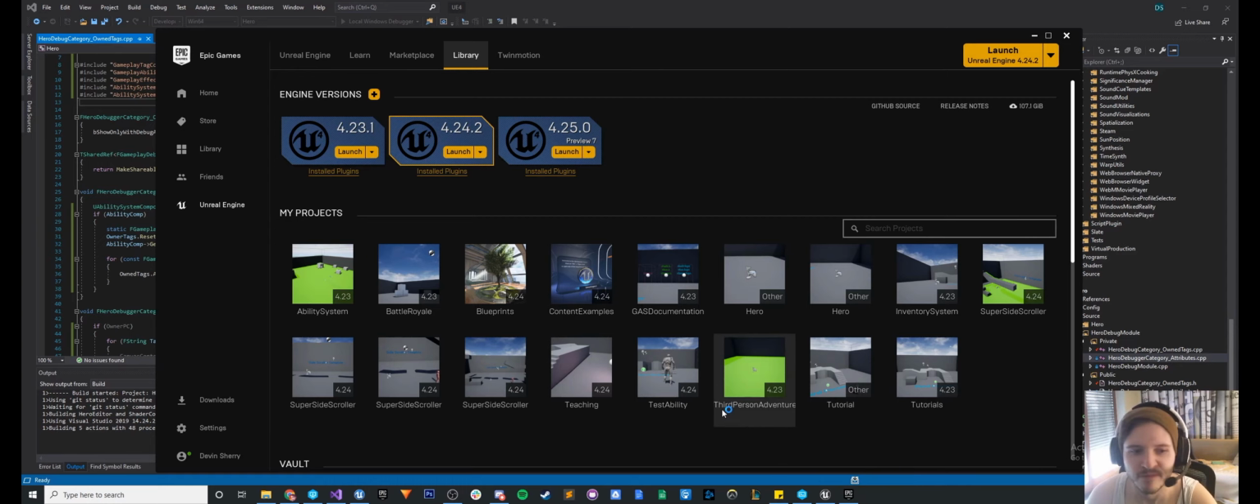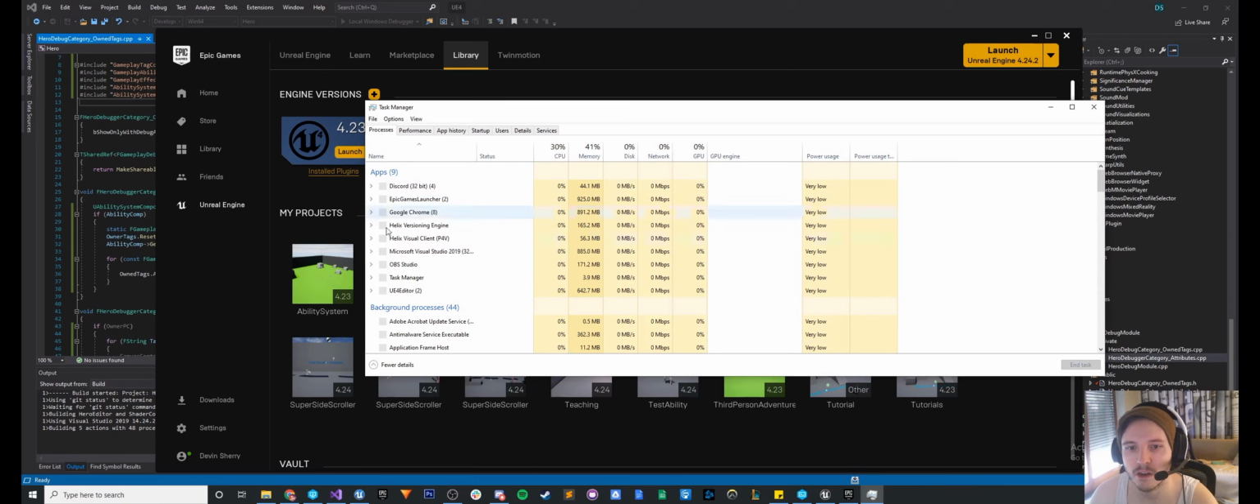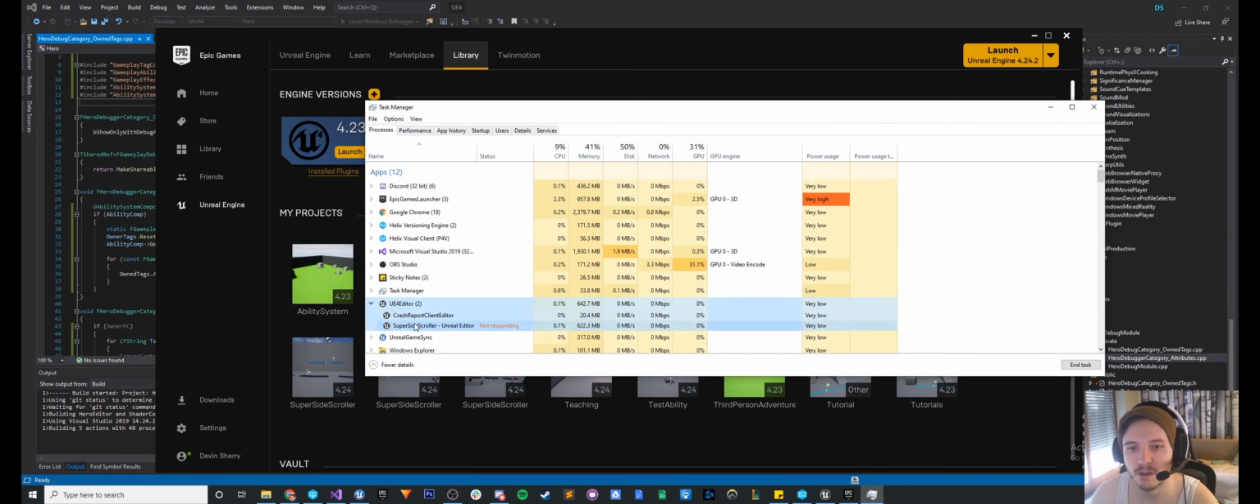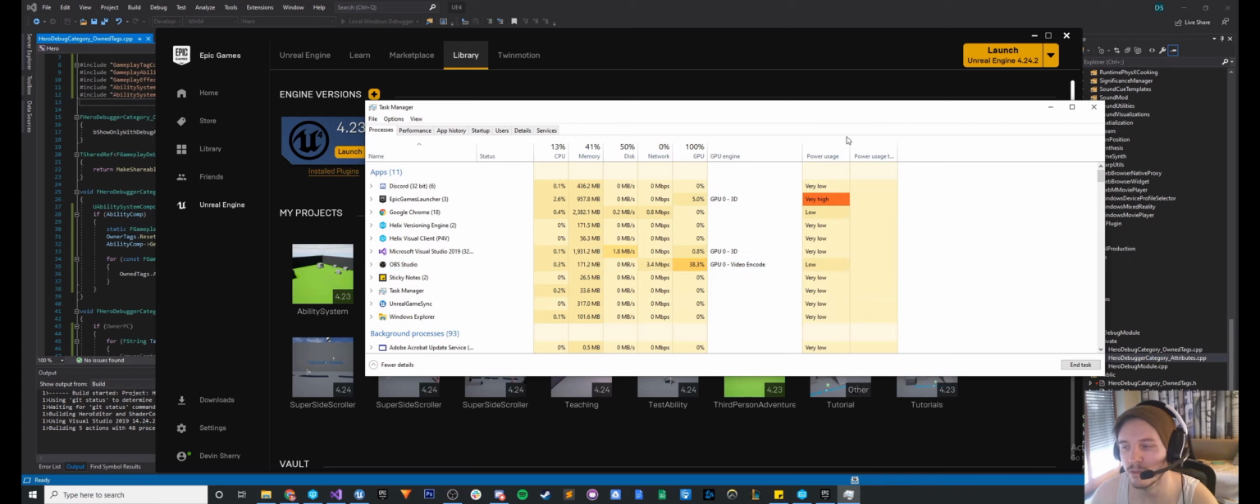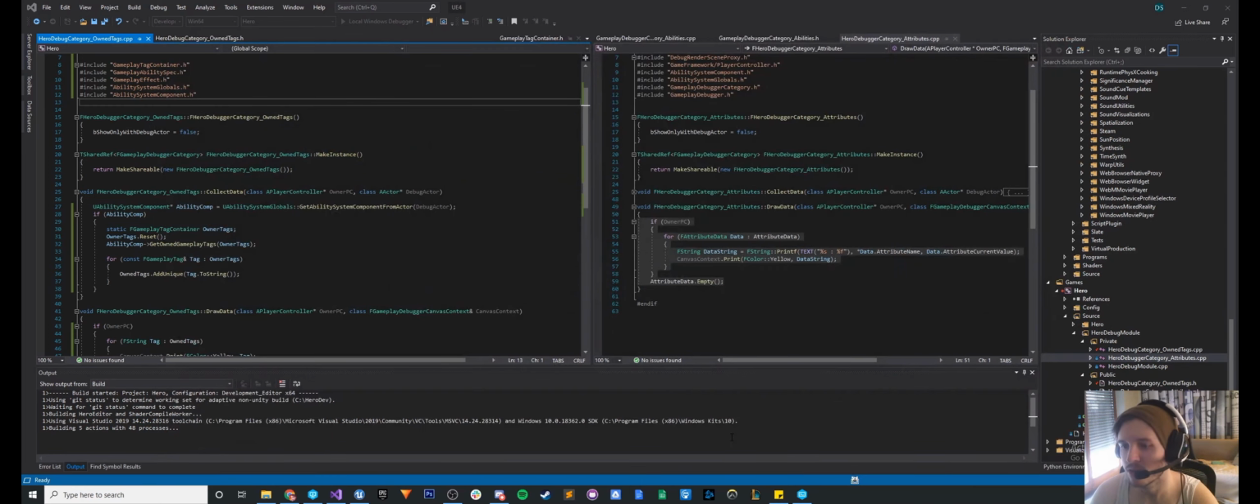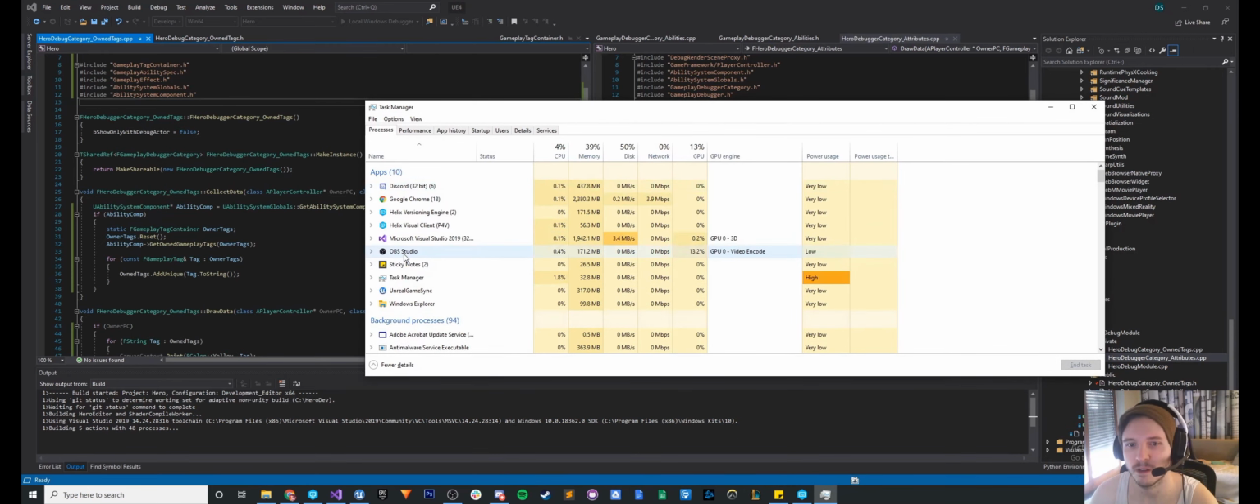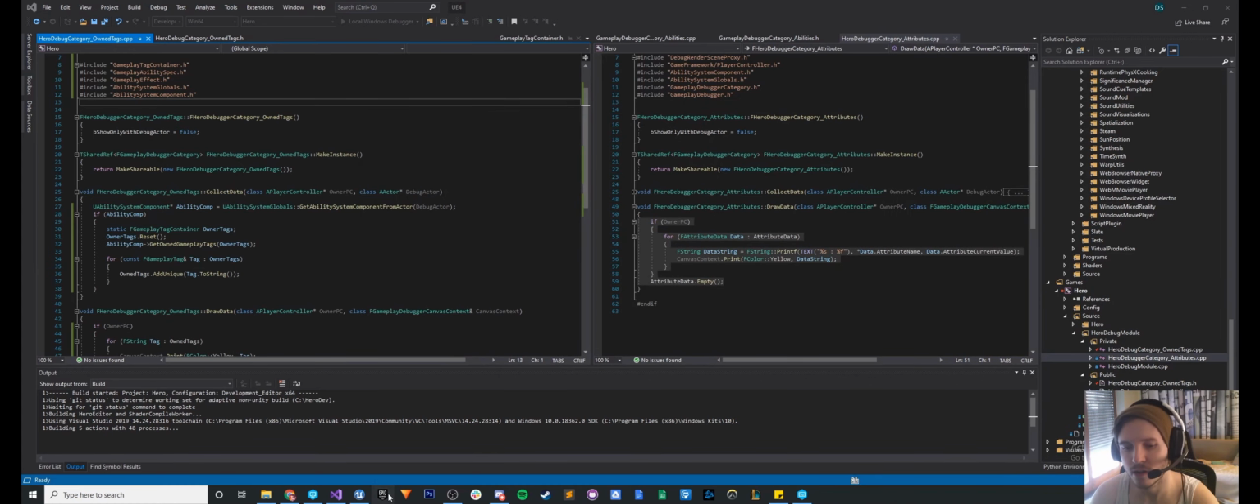Let me just end some tasks real quick. I got 2 Unreal editors. Okay, we don't want that. Epic Games Launcher, why are you freaking out right now? I don't appreciate what you're doing over here. Let's close out of it. Okay. Task Manager. Okay. Let's open up the launcher again.